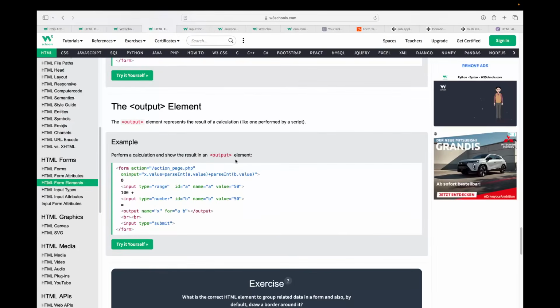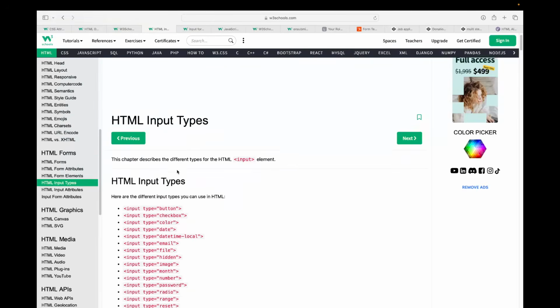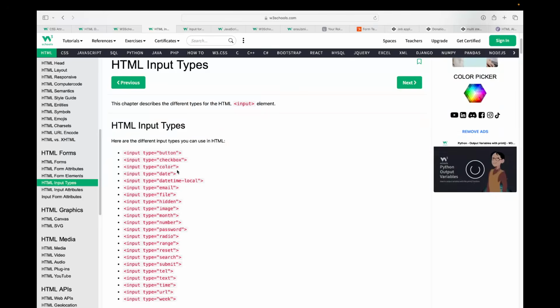Coming back to the next thing, let's go very fast. The input types, I will discuss some of them here in front of you, and then we will apply some CSS, and then we will move on towards the PHP thing, which is actually the main part of today's lecture.